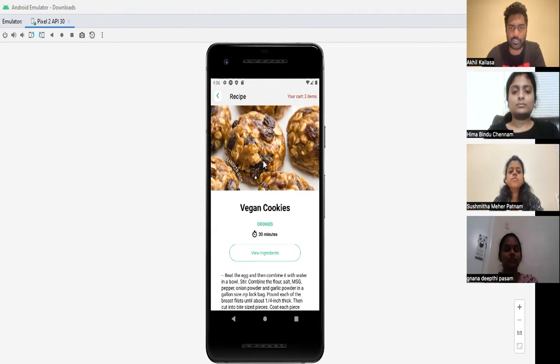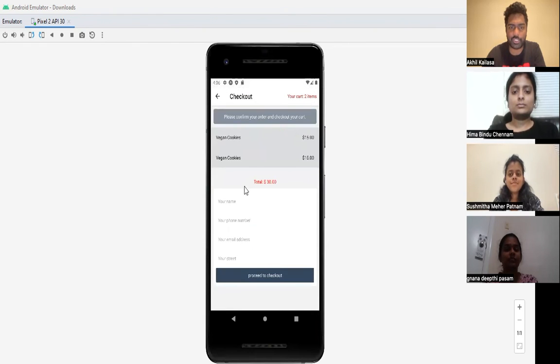Now if I come down, I can see the add to cart button. Once I click on that button, the item gets added to cart. So currently there are already 2 items in the cart. So I'm just clicking the cart. I'm viewing the cart item.